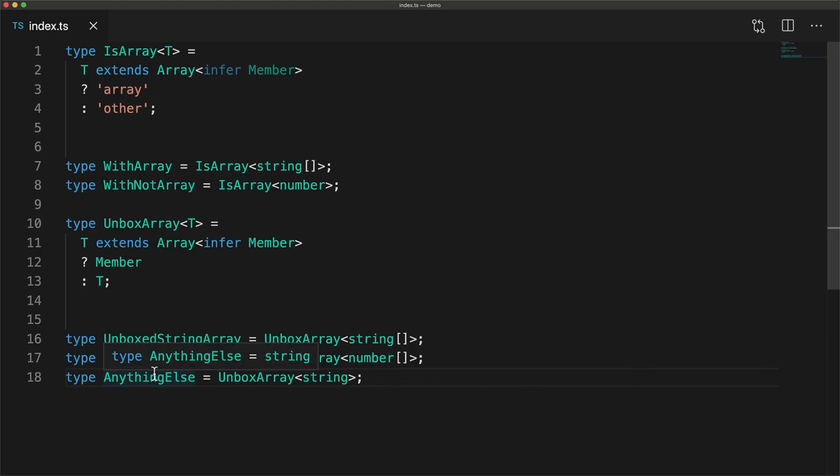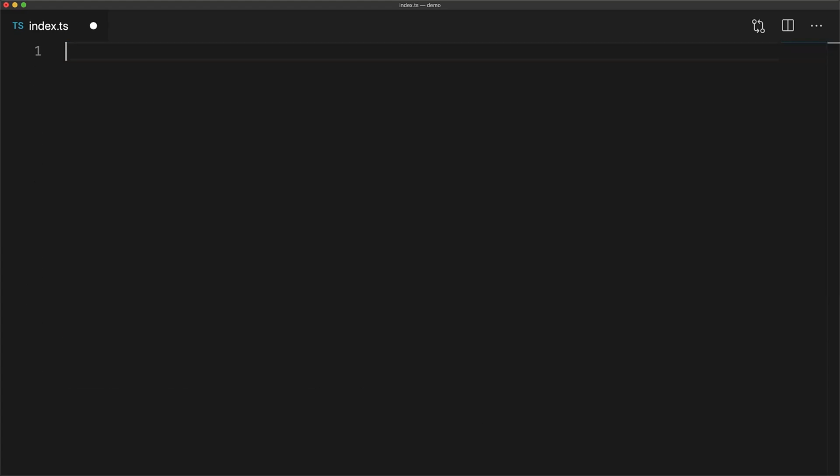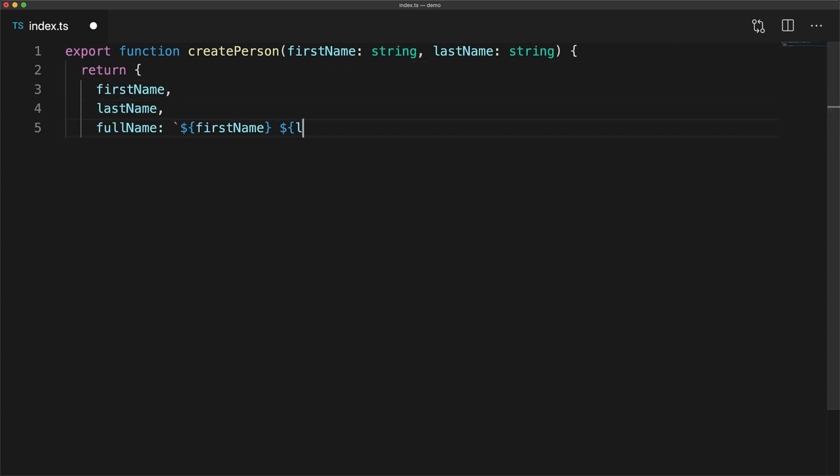Now let's add some JavaScript to look at a more practical use case of using conditional types with the infer keyword. Here we have a utility function that accepts two parameters, first name and last name.